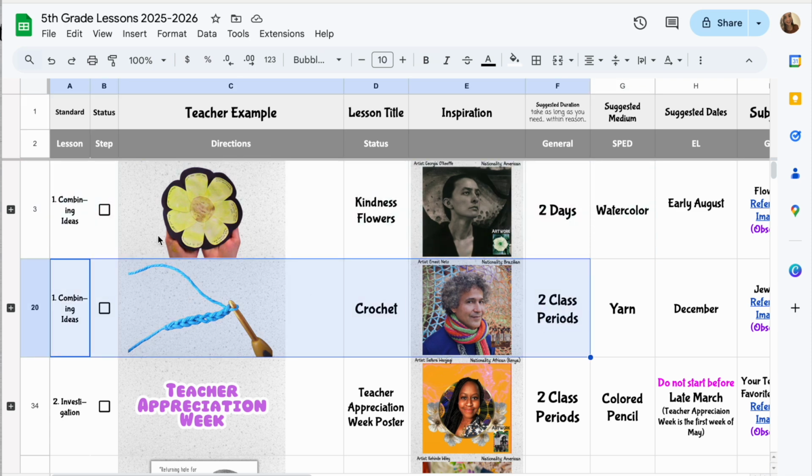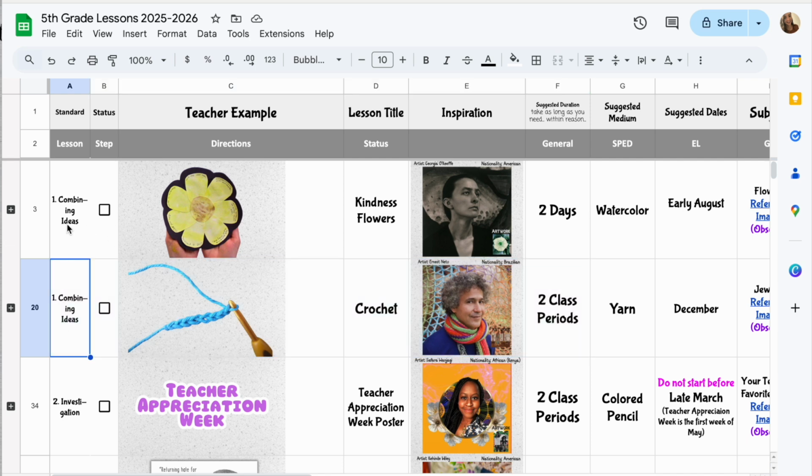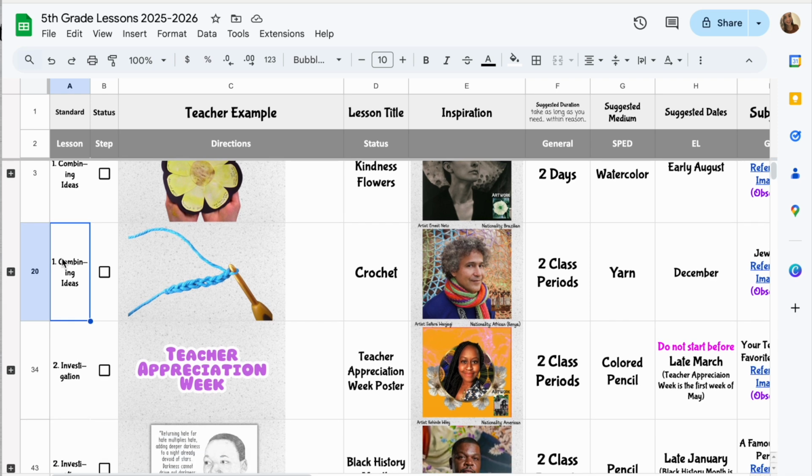This is one lesson. Every row is a lesson. It's the same standard. It's where they have to combine ideas. So they don't have to do both. They can do one or the other, because there's two for that one. So this is their choice board.